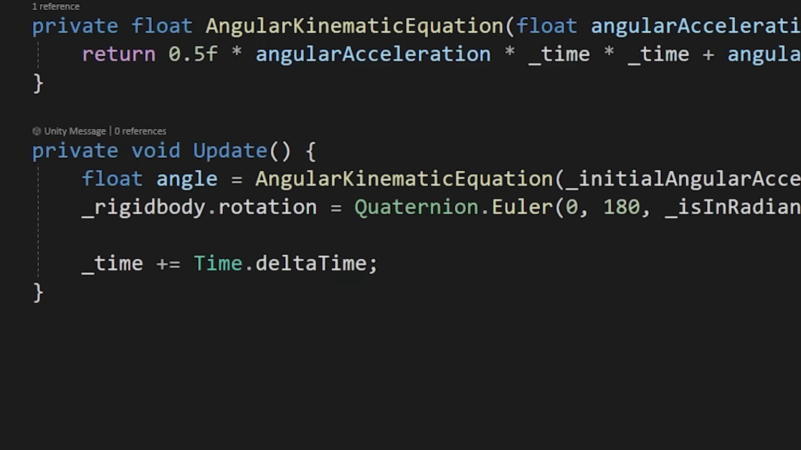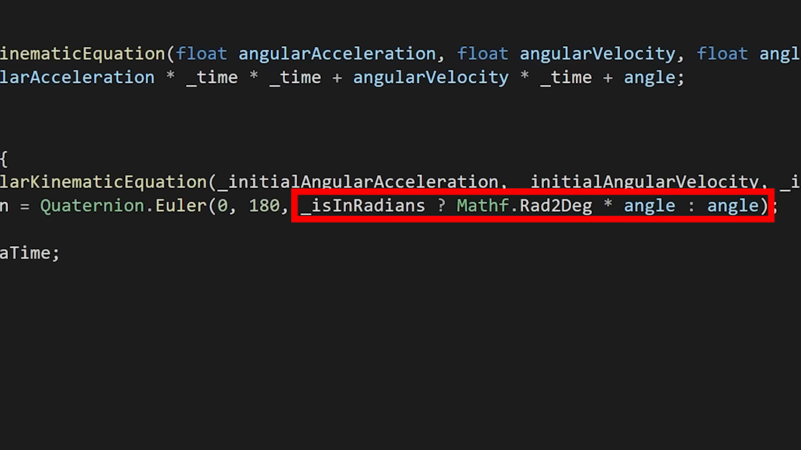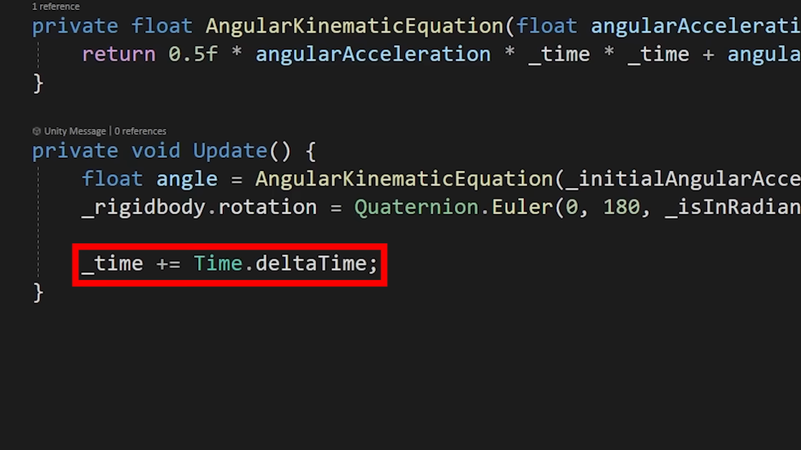In the update function, we get the angle for the current frame. Then we set the tire's rotation equal to this right here. So this Quaternion thing means that we're dealing with rotations, and the dot Euler means we're working in Euler angles. This means we say how rotated we are in the x-axis, then the y-axis, and then the z-axis. The only reason we have 180 degrees in the y-axis is because I messed up importing from Blender. The last part basically says if we're in radians, convert them to degrees, and if we aren't in radians, just leave the angle as is. Lastly, we increase the time.